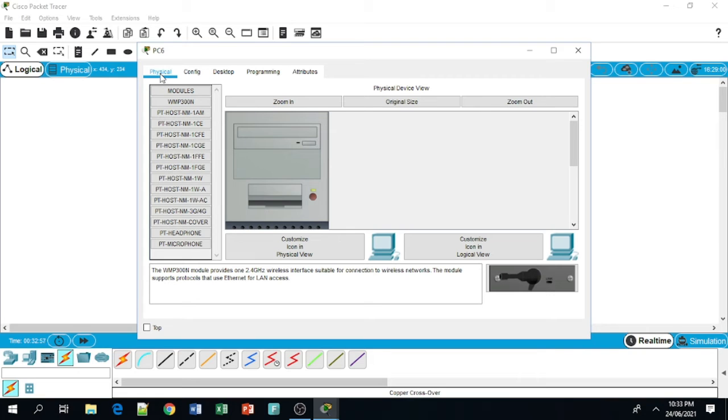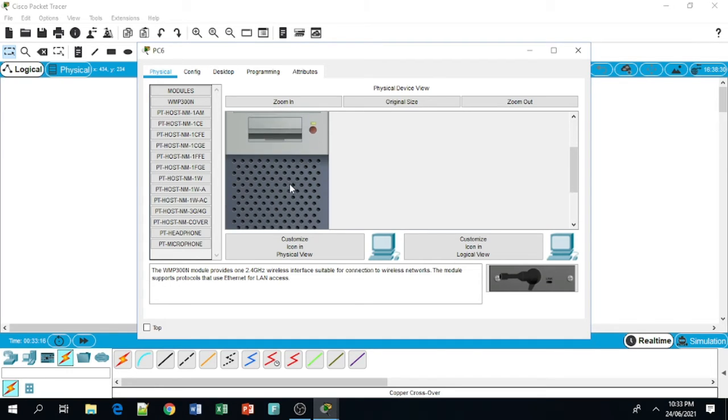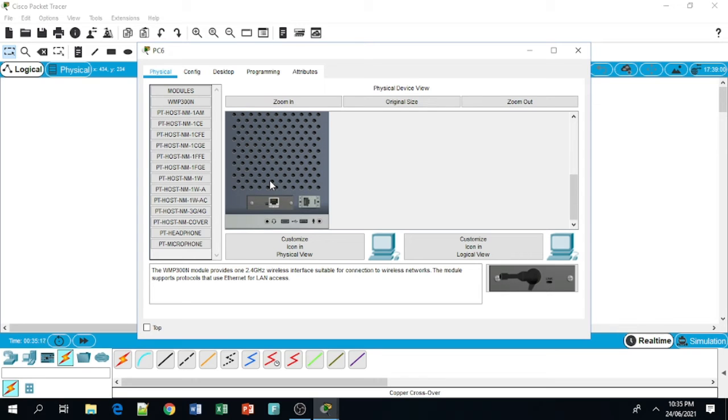And if you want to know more about this, just click on this PC and just go to the physical tab. This is the CPU portion of this PC. Just scroll a little bit. You will find an Ethernet port here.